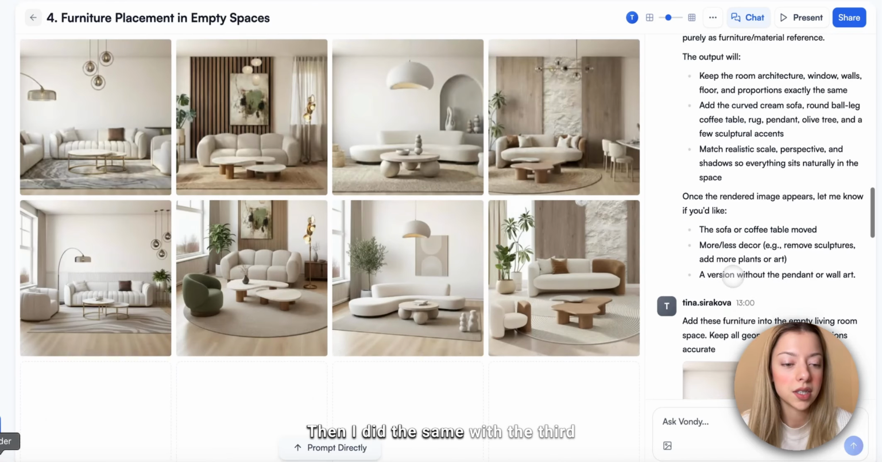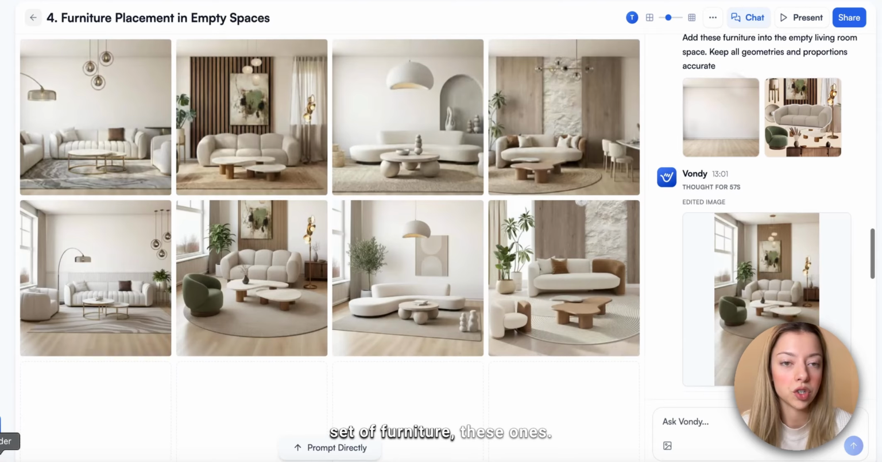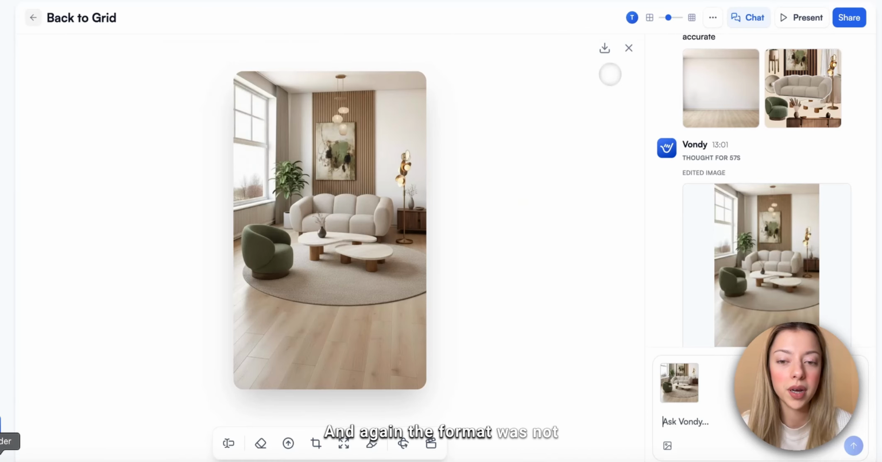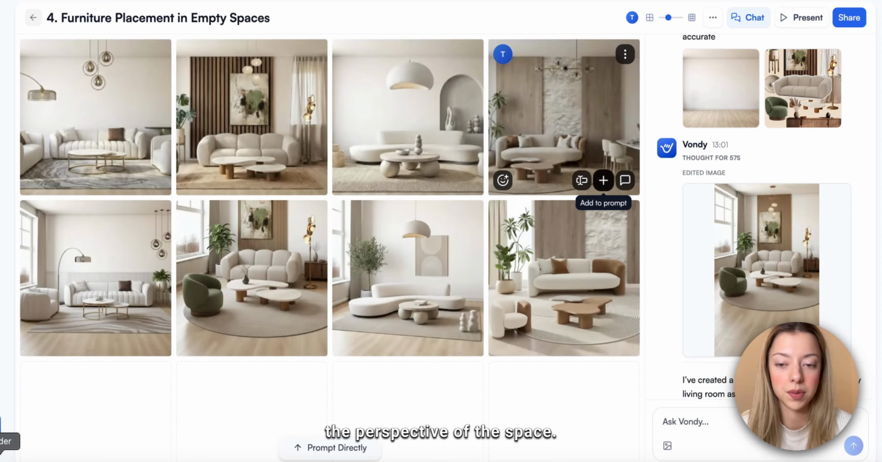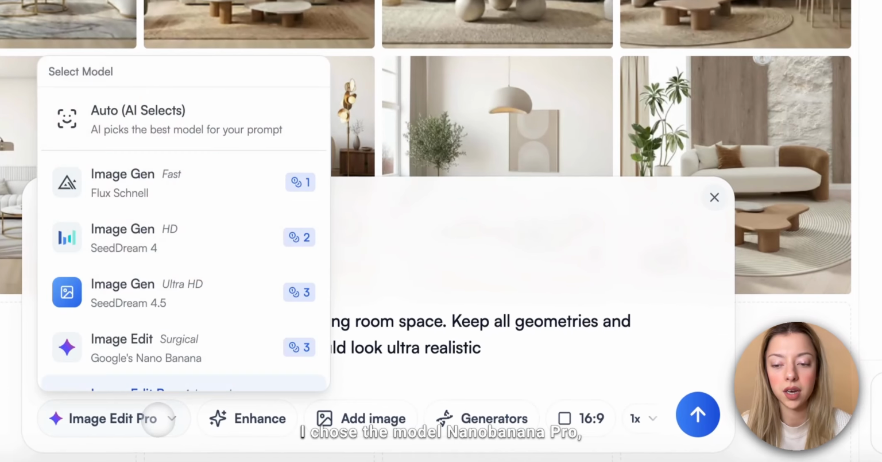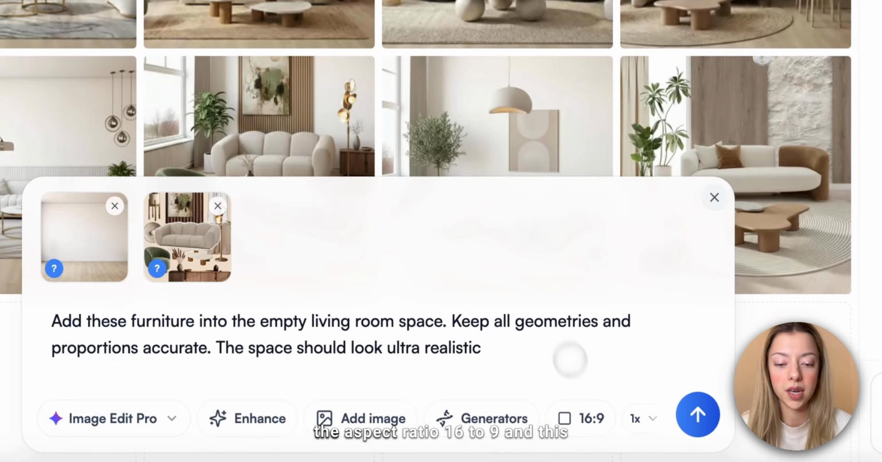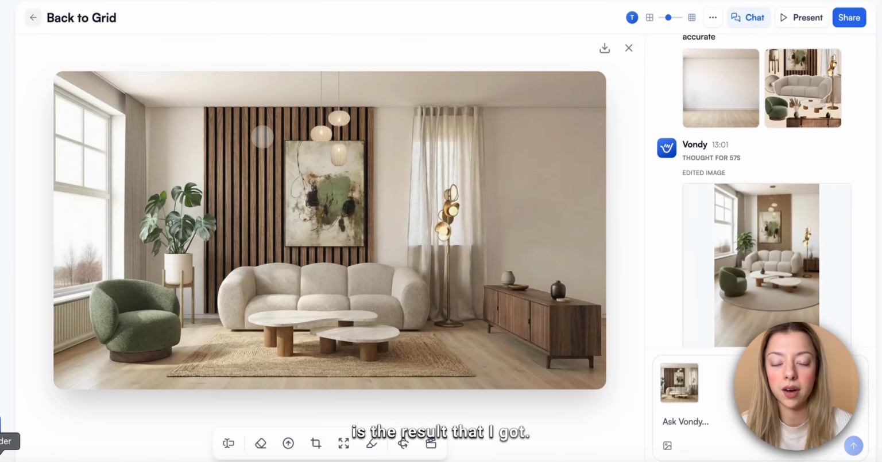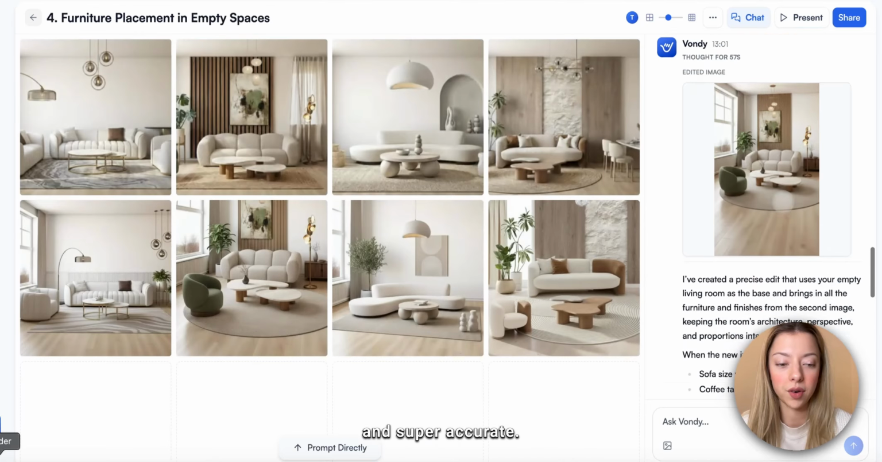Then I did the same with the third set of furniture, these ones. And again, the format was not exactly accurate, and also the perspective of the space. So again, I added the two images to the prompt. I wrote the same text. I chose the model Nano Banana Pro, the aspect ratio 16:9, and this is the result that I got. So again, super realistic and super accurate.